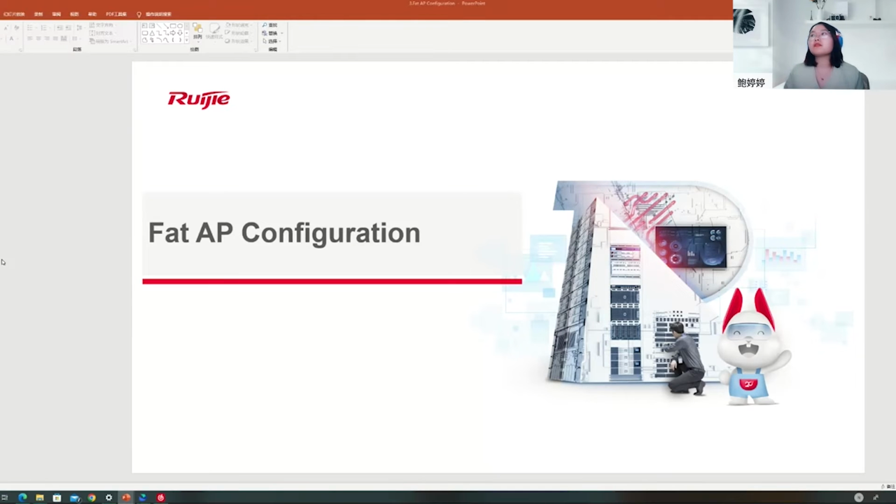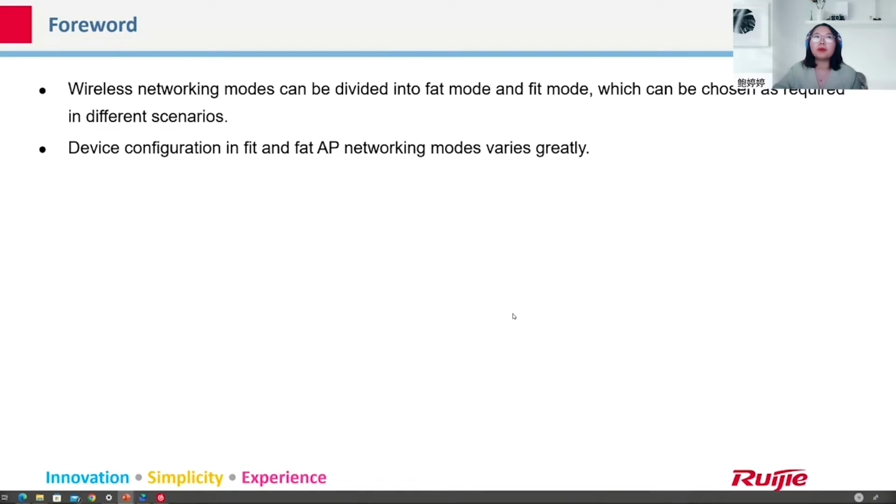And the next part, we will discuss the fit AP, and the fat AP at first. Of course, in your real network, not only the fat AP, you also have the fit AP. The wireless network modes can be divided into fat mode and fit mode. And of course, for the radio devices, we have a third mode, which we call MACC, and which can be chosen as required in different scenarios.